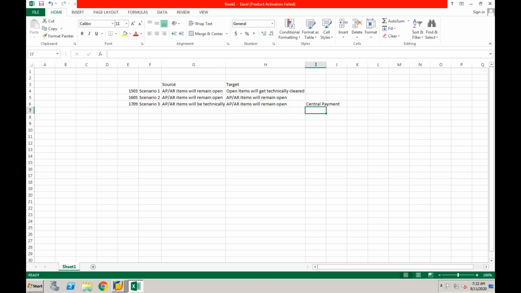Also just remember one thing, central payment is still available as a pilot node. You know what a pilot node is? Pilot node means something which is in the testing period, something which is not officially available for the clients. It is only available for pilot purposes. Okay, so customers can use it, but they should be aware of the restrictions that central payment has.